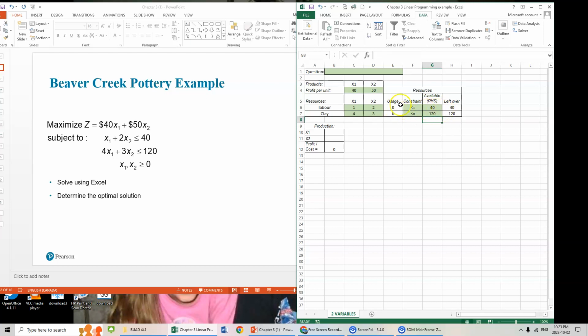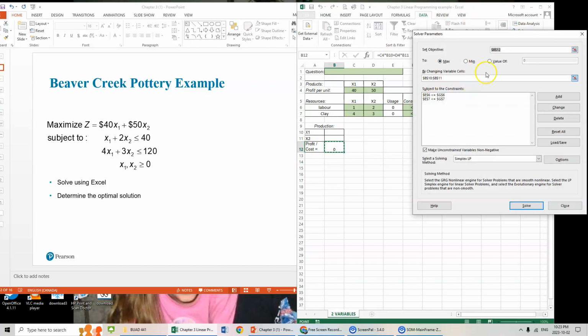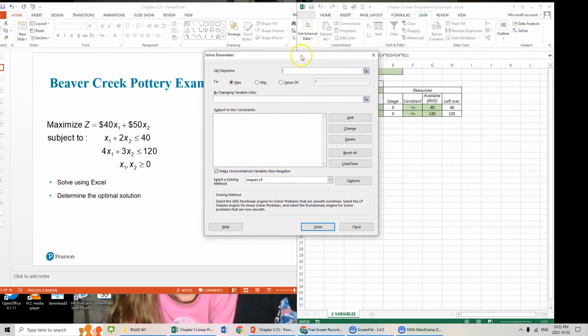Now there are formulas created in the usage column and in the leftover column, as well as in the profit or cost cell, B12. So we're going to leave those formulas alone. Next thing we want to do is go into Data, Solver. We're going to set this up. Let's reset all so we can walk through this.